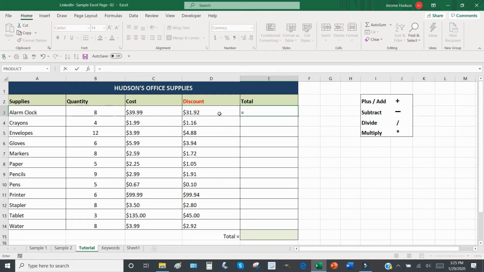Okay? So that being said, I'm going to go ahead now and start by touching cell B3. Why? Because that is where the formula will start. It will start by multiplying from cell B3. You'll notice that the letter and number B3 has now been input into the formula. Again, I want to multiply 8 alarm clocks times $39.99. That is this asterisk sign right here. So I'm going to place that behind B3, and I'm going to now touch cell C3.